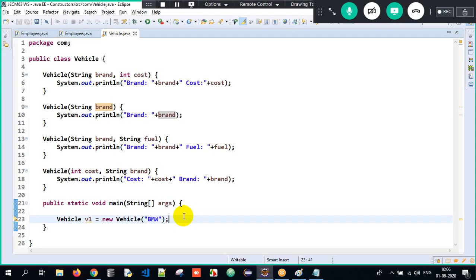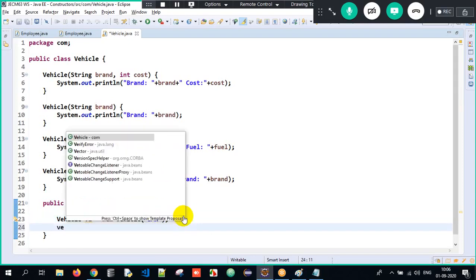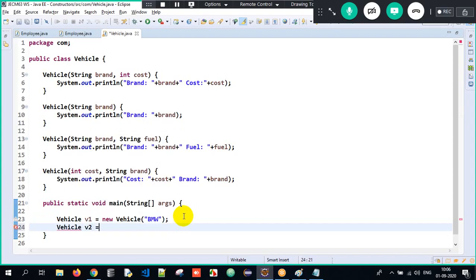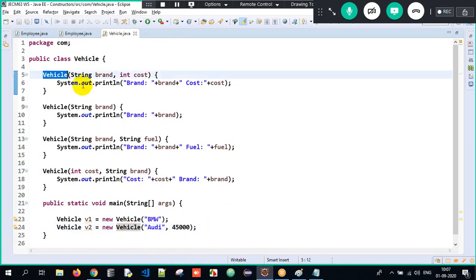There are 4 constructors, meaning I should mandatorily create at least 4 objects in order to invoke all those 4 constructors. So I will create Vehicle v2 equals new Vehicle, and I am passing Audi, and I'm passing the cost also, imagine it is $45,000. Done. Now if I execute it, which constructor will get executed? Press Control on your keyboard, hover on the constructor call, it takes me to the first constructor. That way, we are supposed to understand the data here.